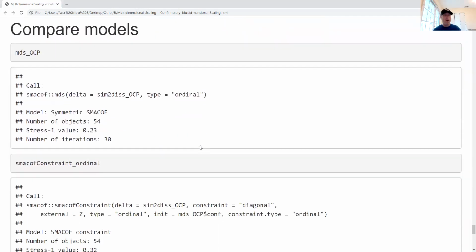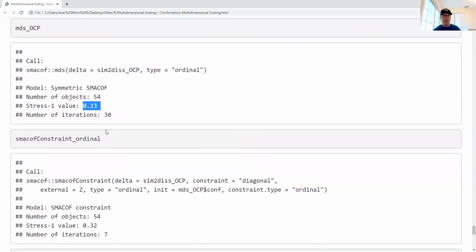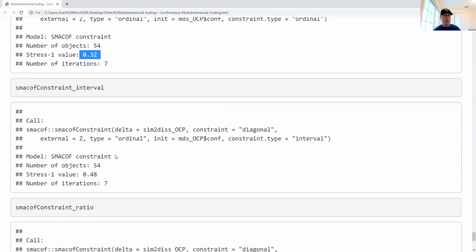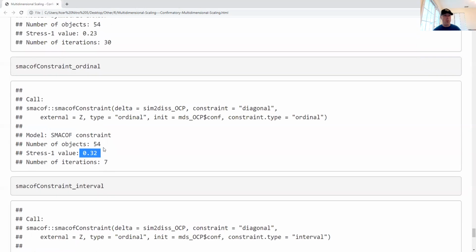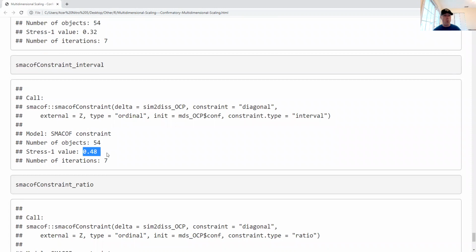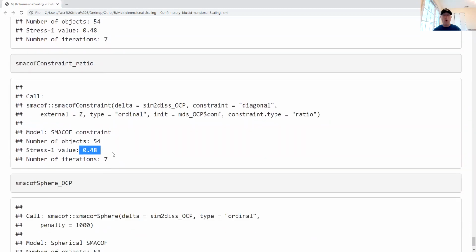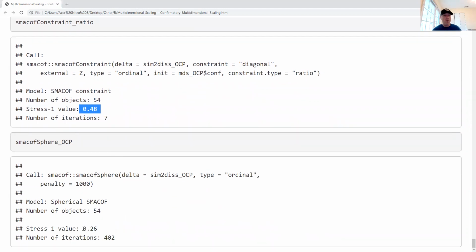Now let's compare our models. With no constraints, my stress was 0.23. Ordinal was 0.32. Ratio, let's see. Oh, sorry, ordinal is 0.32. Interval is 0.48. Ratio is 0.48. Visually they were pretty much the same. And spherical is 0.26. Okay, so this makes me feel like of these constraints, spherical matches the data the best. And when I looked at the original data, it looked like it's on a circle. So for a little bit of increase in stress, I have a much more complete model structure. So I'm liking the spherical constraints for this data set.